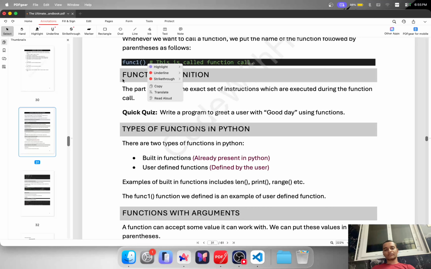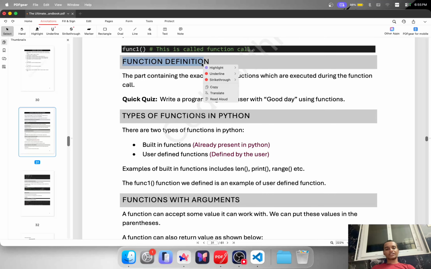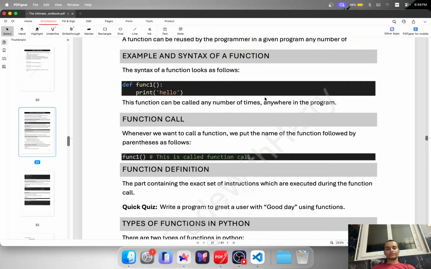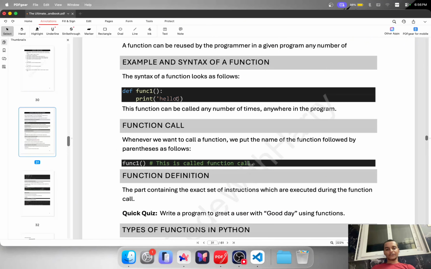Function one, and this is how we call. Function definition: the part containing the exact set of instructions which are executed during the function call. Okay. Write a program to greet a user with good day using functions. So how can you do it? Just print and good day. Okay.